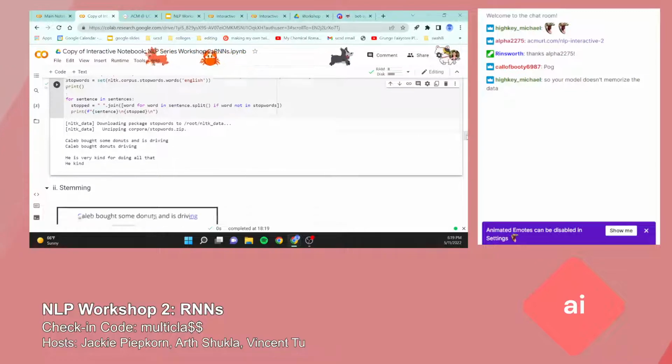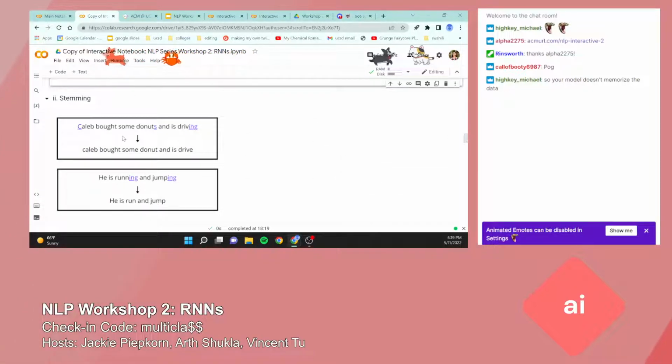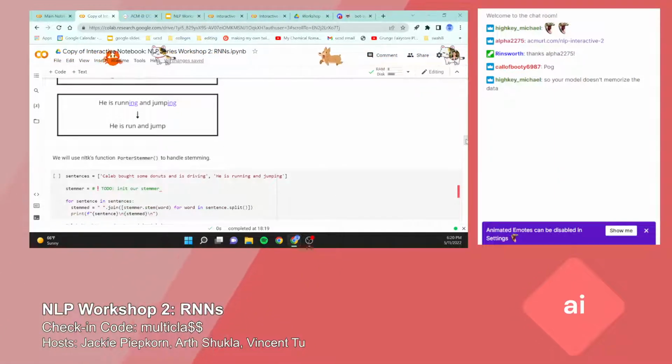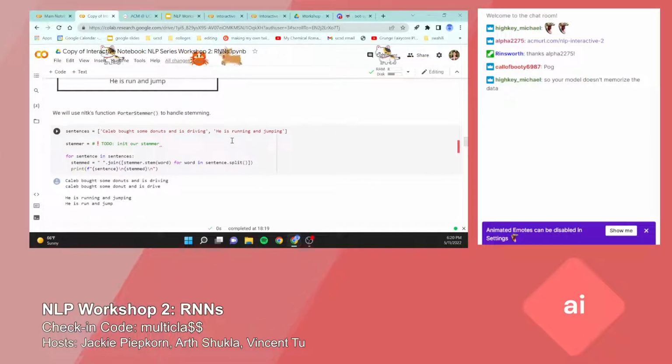So moving on to stemming. Stemming is basically when you're taking the suffixes and prefixes out of these sentences, and you can reduce it to lowercase and reduce it to singular instead of plural. So these are the examples. For example, he is running and jumping. We can change that to he is run and jump. So let's do the same thing as for stop words, but instead we're going to be using the Porter stemmer to handle the stemming.